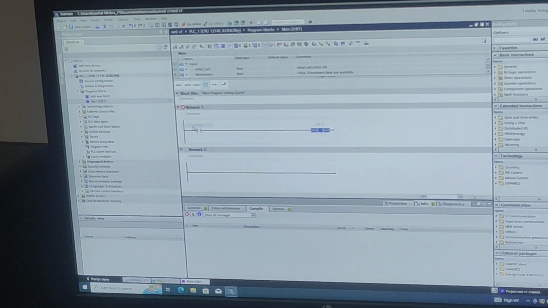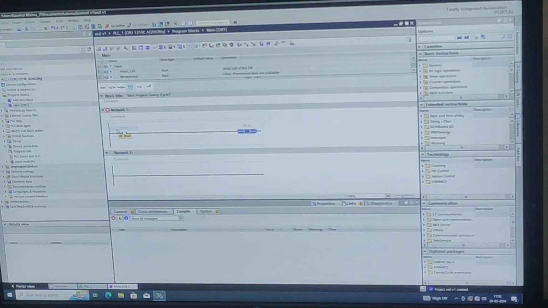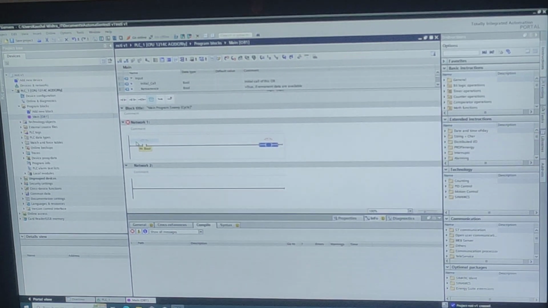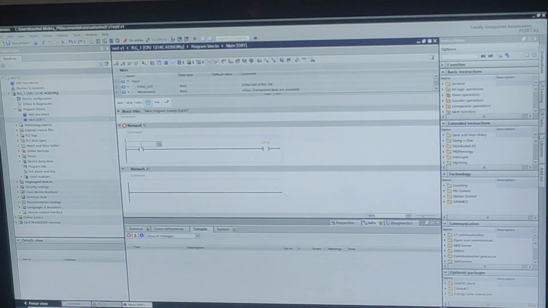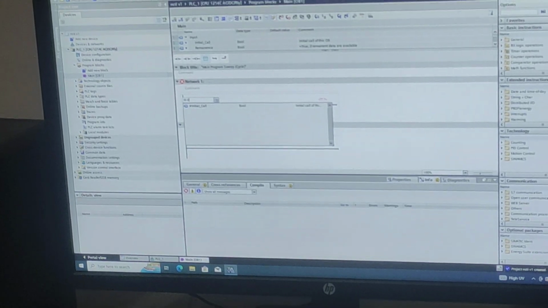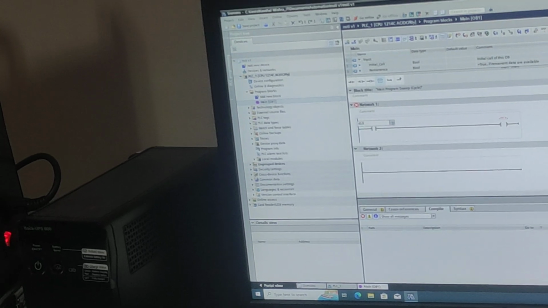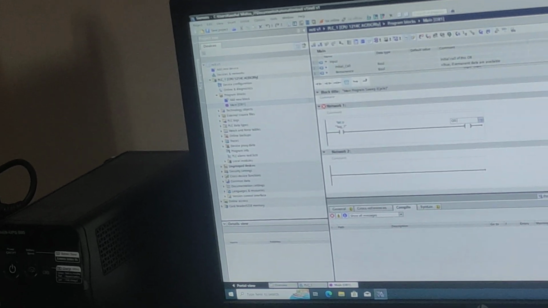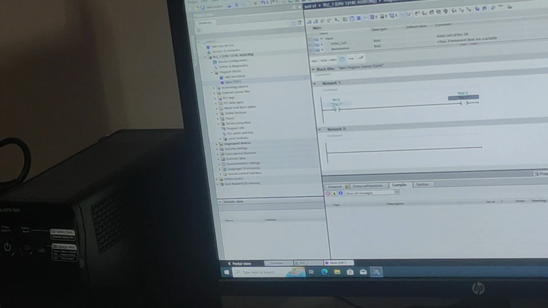Now I have to give the input. I am giving input from DI 0.0. Input is assigned by I, output is assigned by Q. So I 0.0. This is a Boolean type of instruction, that is, it takes only one bit, 0 or 1. Bool instruction. Output. So this is the one tag.